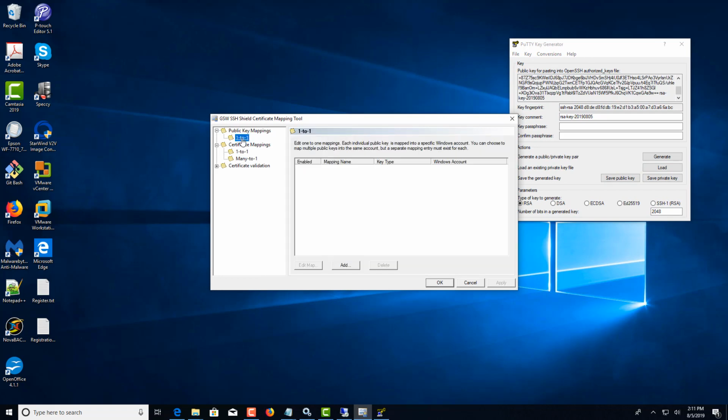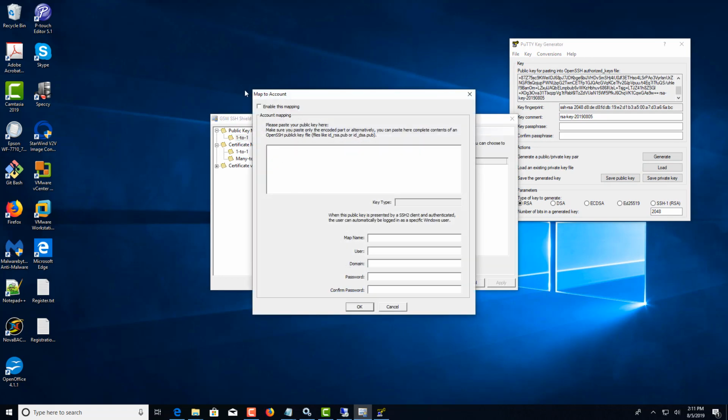And when you go to public key mappings, one-to-one, click add, click enable this key, and paste it. You see how it says SSH-RSA? If it fails to read the key that you just generated, it will actually give an error there. So we're going to call this Johnny, in this case. And we'll put in the user credentials that's going to be used when connecting.